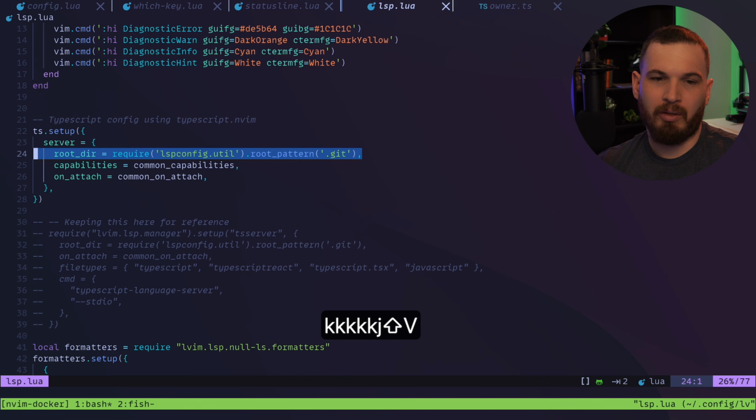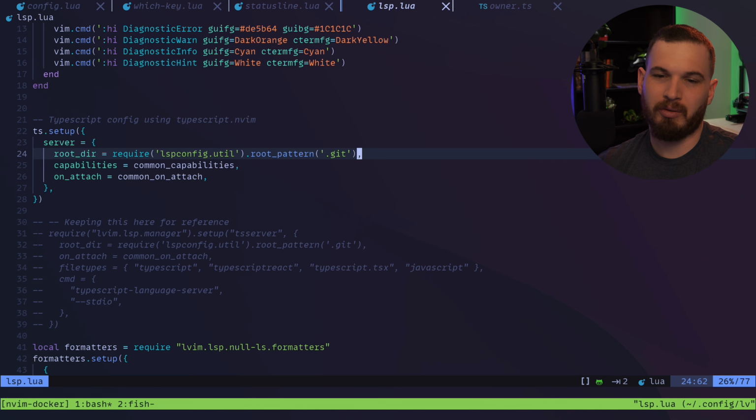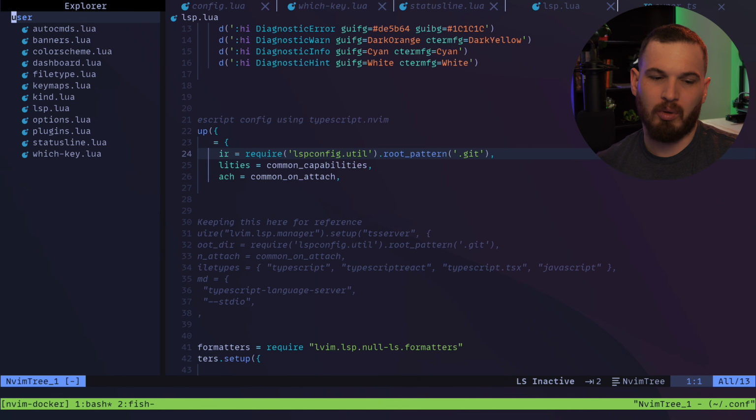And another thing that I do is I have this root dir set up so that it always considers a folder that has a .git folder in it. That means that the code is under version control with Git. And I found that to be just the most reliable way of making sure that my file explorer, NVim tree, doesn't get all sorts of messed up. I'm usually working inside of a mono repo, and so that just makes it really nice so that my file tree is not constantly changing on me as I'm switching between packages within a mono repo.